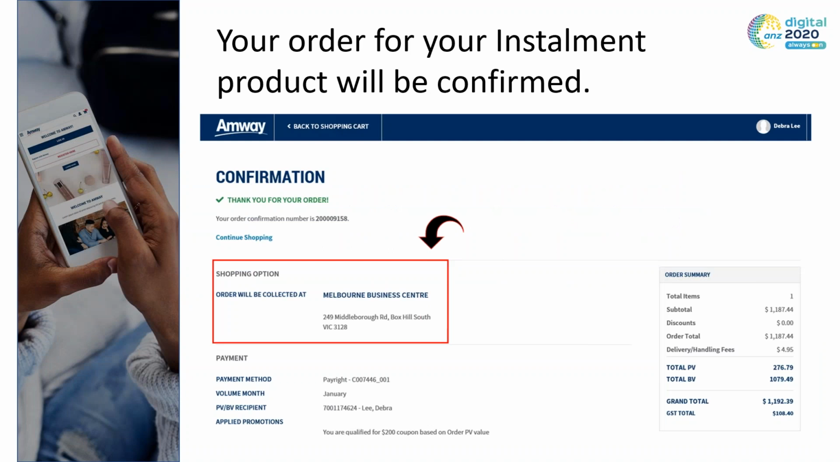So you're going to see this page. It's going to say confirmation. Thank you for your order. It's going to give you your order number and your shopping option. In this regard, Deborah's chosen that she's going to pick up her shopping, or pick up her eSpring, at the Melbourne Business Centre.